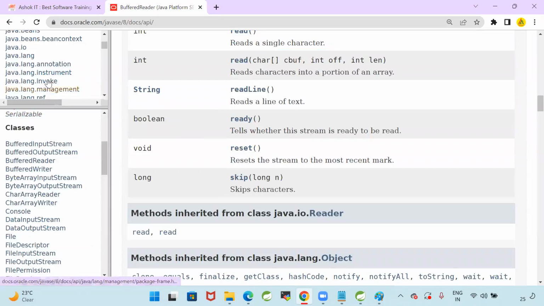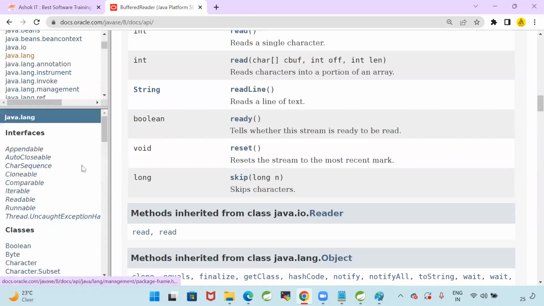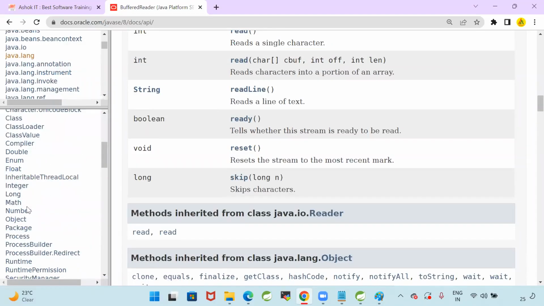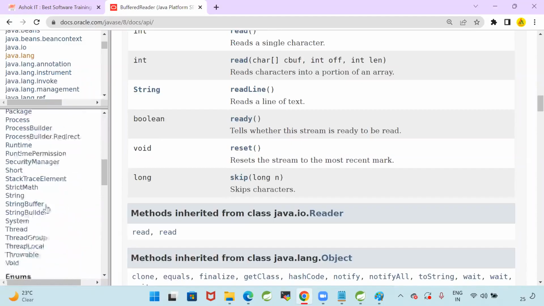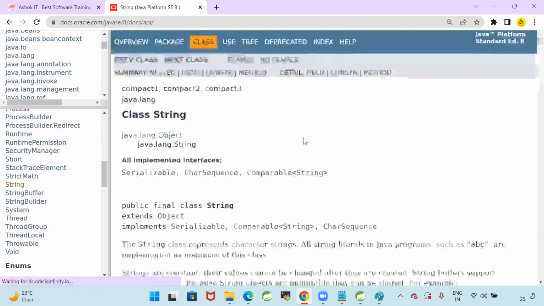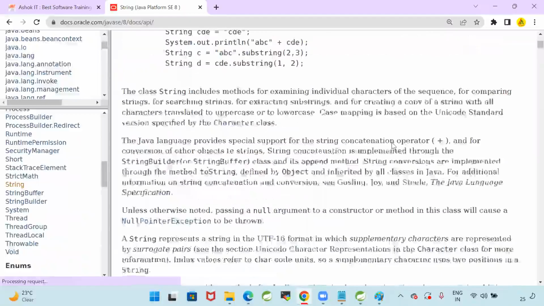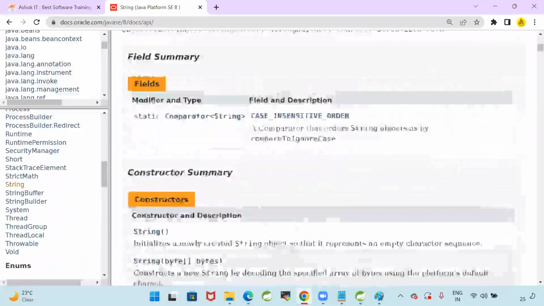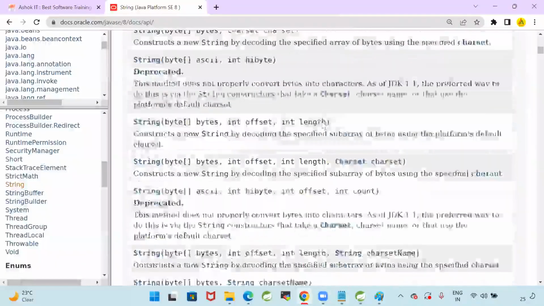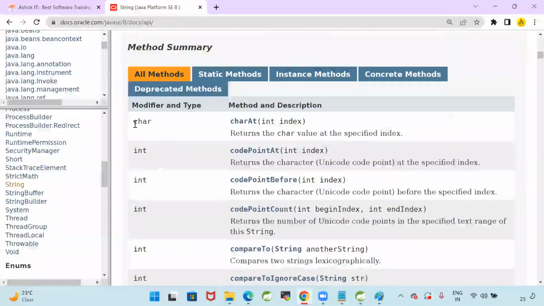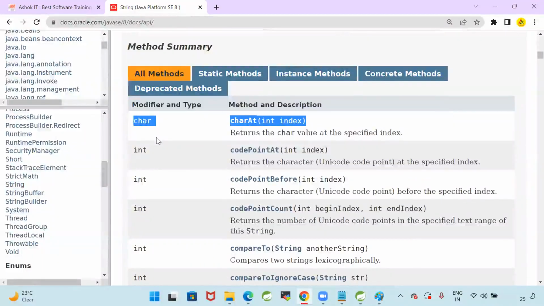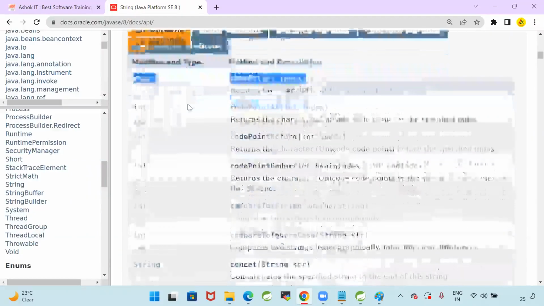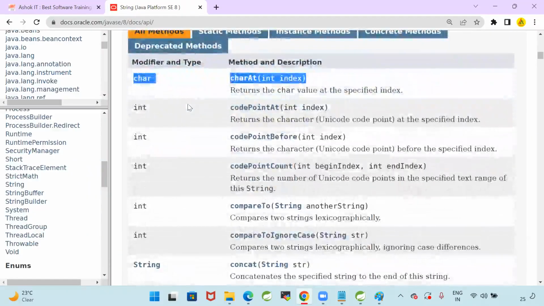Now let me go to the java.lang package. Let me go to the String class. Come down. charAt method. Can you see the signature of charAt? Tell me. First scenario. Why does it belong to the first scenario? It is taking the input and it is giving the output.